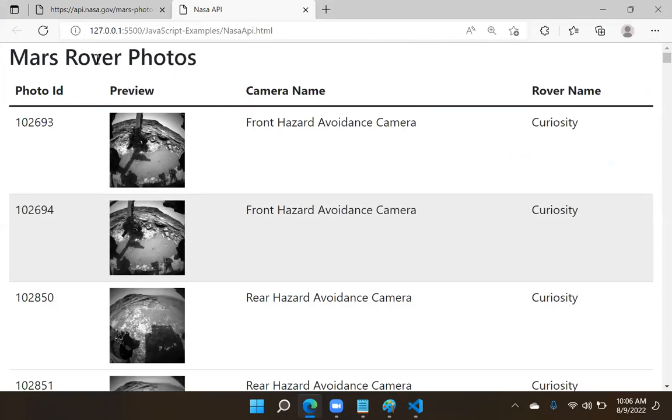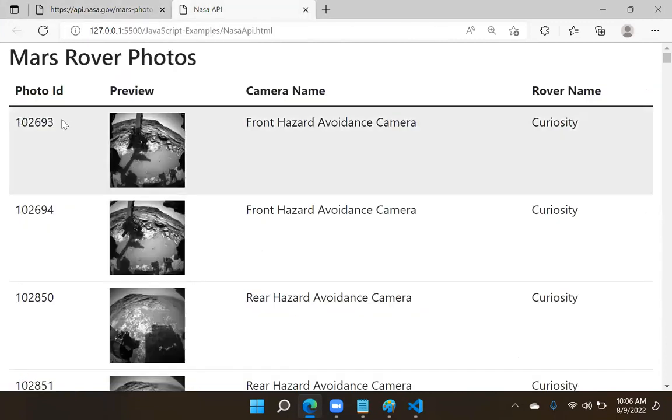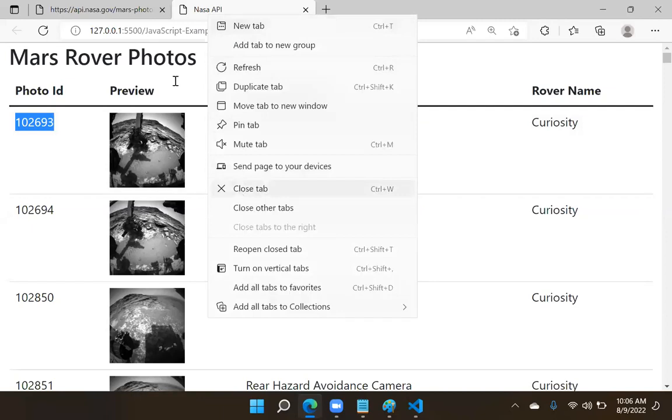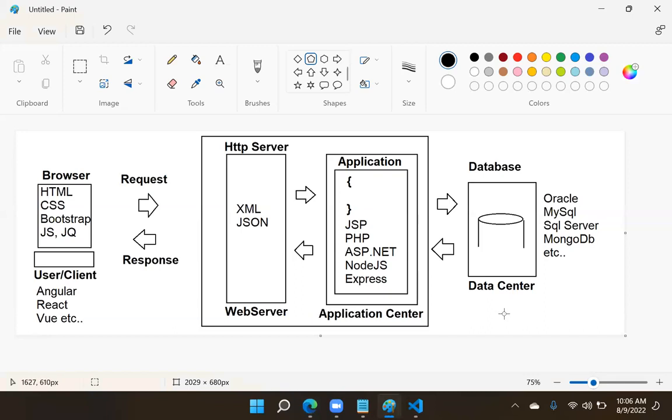You see the photo ID is 102693. So we are writing logic to present it in this way. You can present in various ways. Here it is just using a tabular format. Technically, the point here is how we present the data that is coming from the backend. This is the basic process.